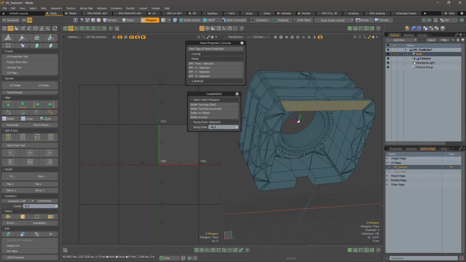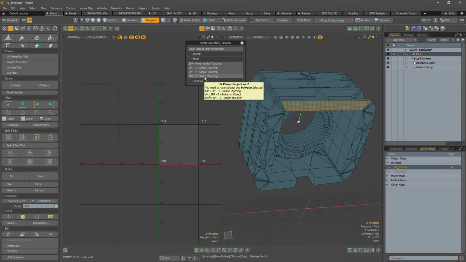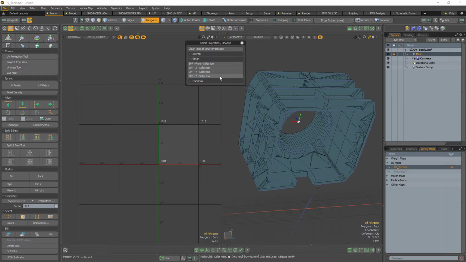and get back to this selection, and now I will select the different alternate commands here on the planar. So I have the planar mode for the selection. By pressing the Control key, I can get the similar touching. If I use the Alt key, I have the similar on object, and the Shift one is the similar on layer. Okay, so you get this now. I will do a similar on object on this one.